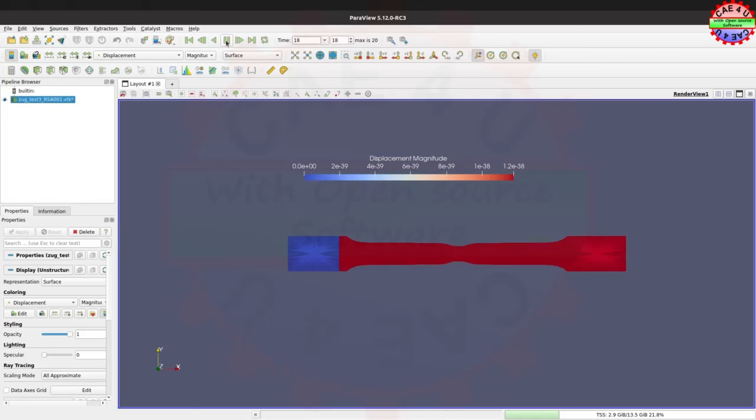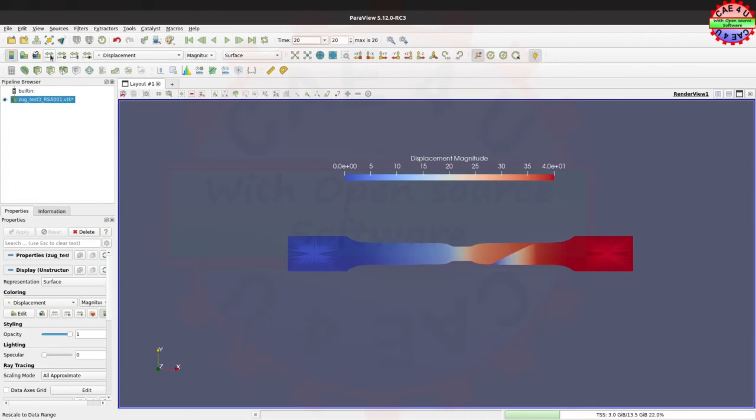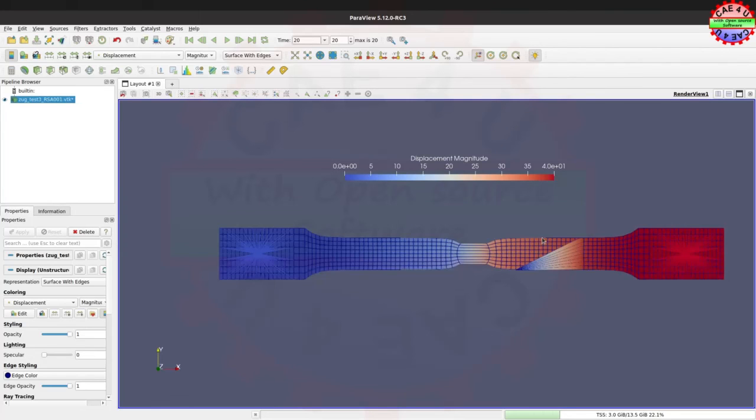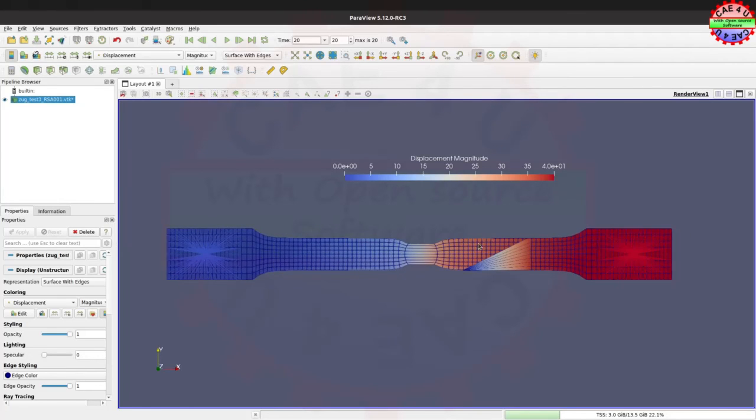Then we can see there are a lot of output values that are present. Now we will choose the displacement value. We will readjust the legend and then press the play button. We see that the simulation has been run well and the result seems to be as intended.